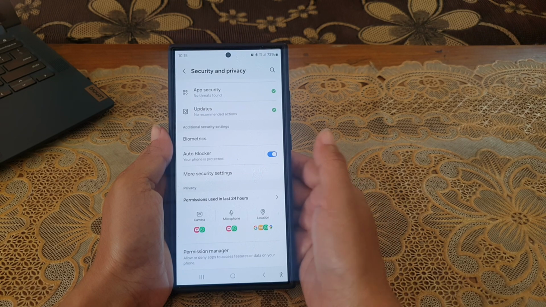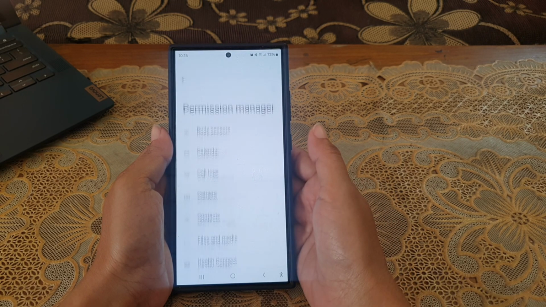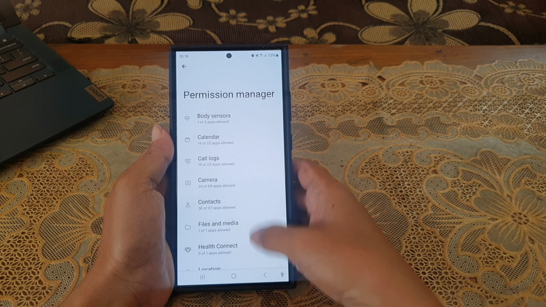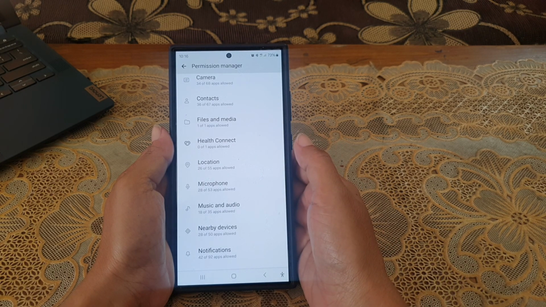Under privacy section, tap permission manager. Scroll down the screen. Tap music and audio.